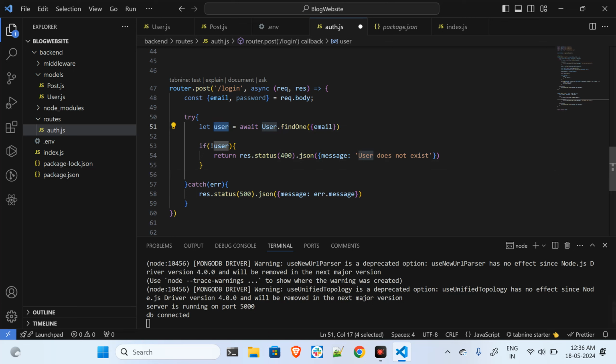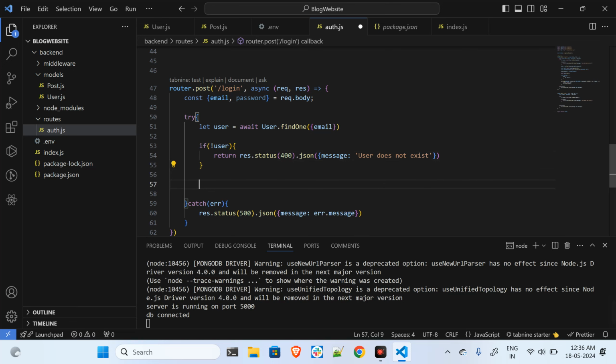If the user does not exist, then the user has to register. So it will go and find whether a user with the same email exists. If not, it will return the response with status 400, and in the JSON it will give the message the user does not exist. That means you have to go and register first. If it has found the user is there, then it will try to match the password.